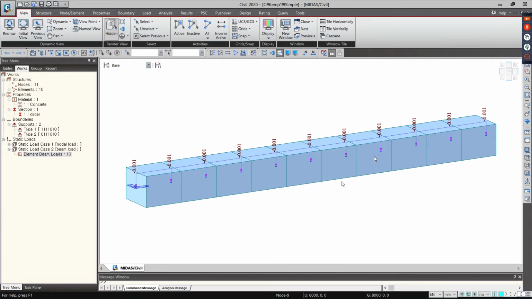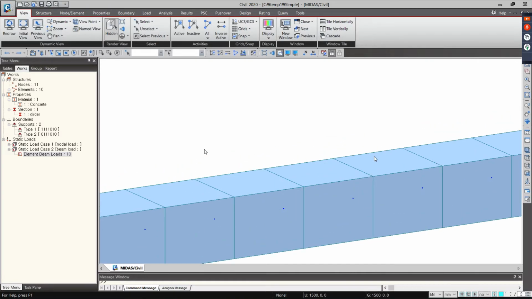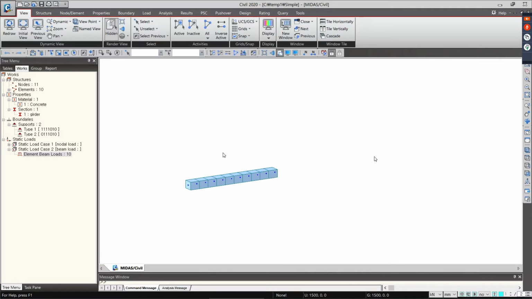You zoom in like this. How do you do that? Zoom in? Zoom. If you mouse wheel up, zoom in, and mouse wheel down, the model is zoomed out.